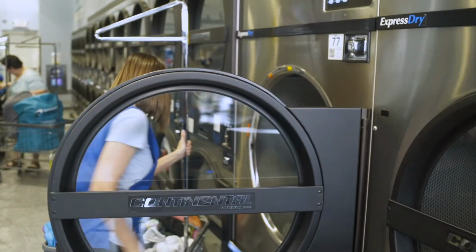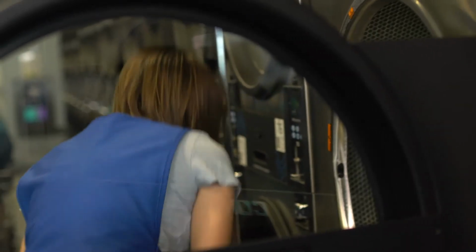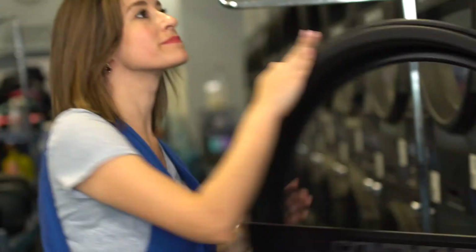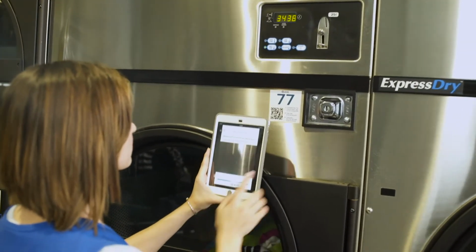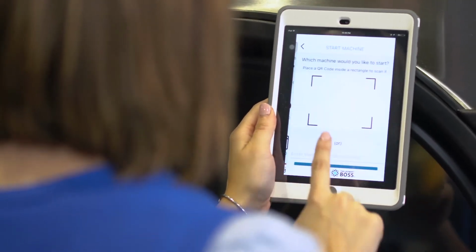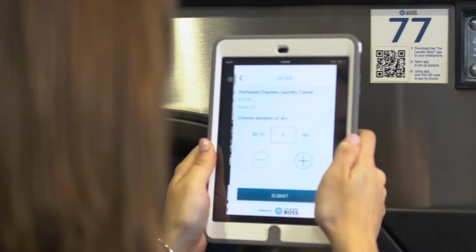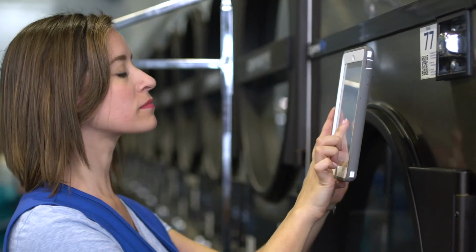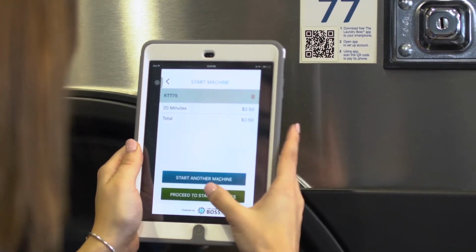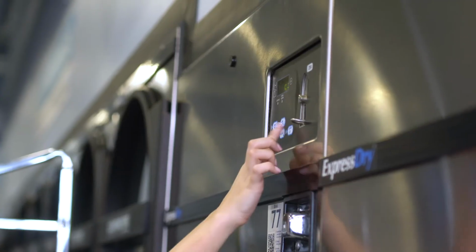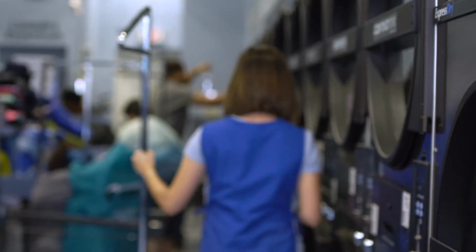Next she moves over to the dryer. Exact same thing here, places the clothes in the dryer. Opens the application, opens that ticket, scans the QR code on that dryer, and simply adds the time. Hits submit, proceeds to start the machines, and once again this transaction is now attached to this ticket with this attendant.